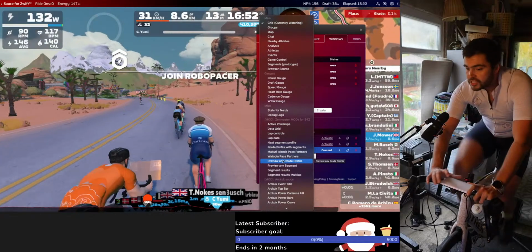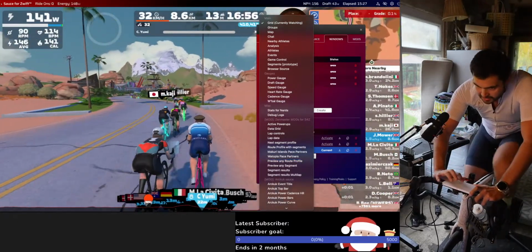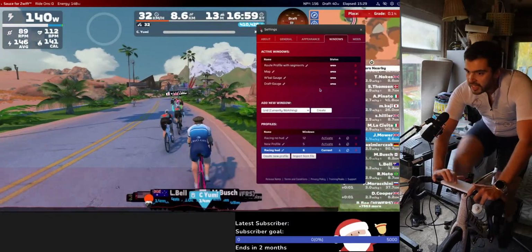And you can get mods for Sauce for Zwift, and these ones are pretty cool. That's what I'm running at the bottom. This elevation profile along the bottom is a mod.